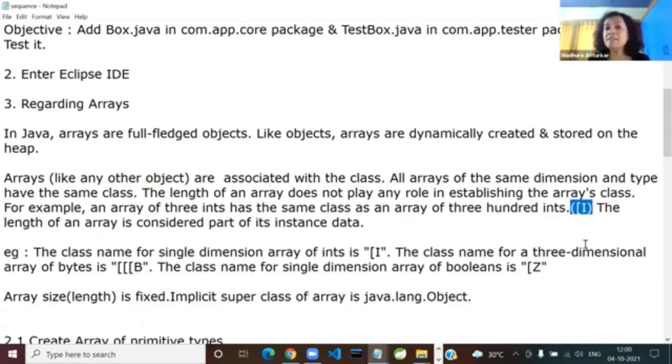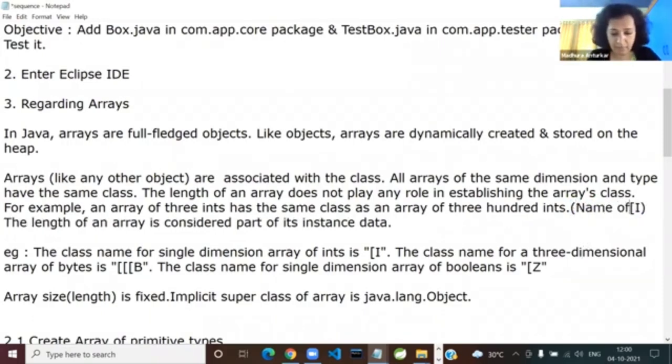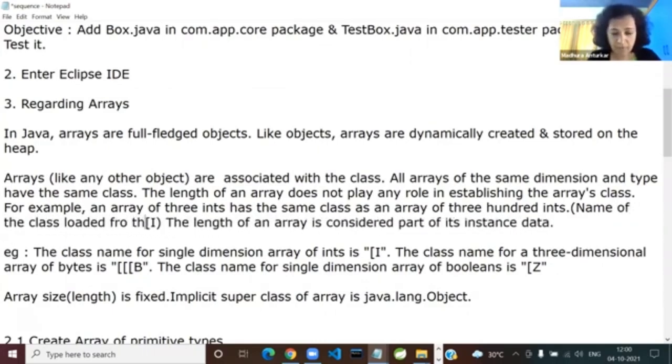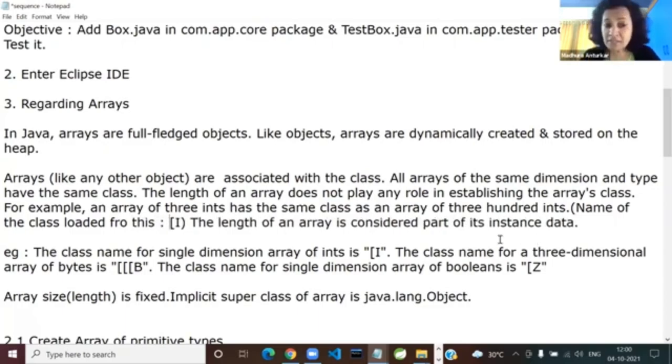So what is the name of the class? This you won't find in Java docs, because this is the class created by the compiler, so you won't find any documentation. There is a way to find the name with the API, and I'll come to that in a minute. So see this: the name of the class loaded for this is here. Are we talking about a one-dimensional array or a multidimensional array here? Single-dimensional array. So that is one opening square bracket, and uppercase I stands for what?